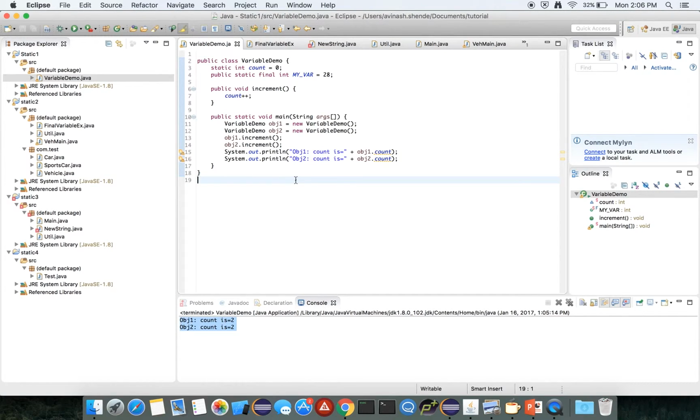Hello guys, today I am going to explain what is static in Java. We will be going through some practical examples. We will also be looking at some advantages and disadvantages of using static in Java.